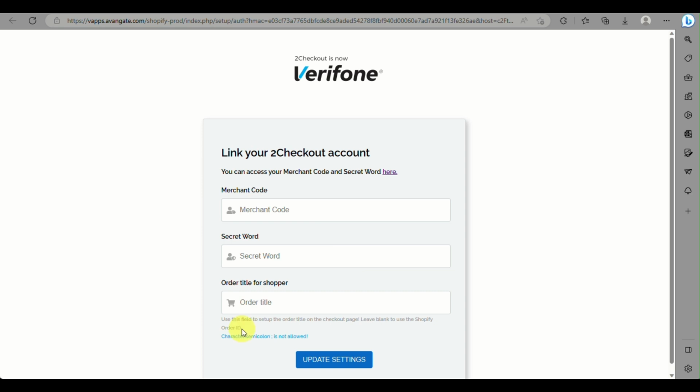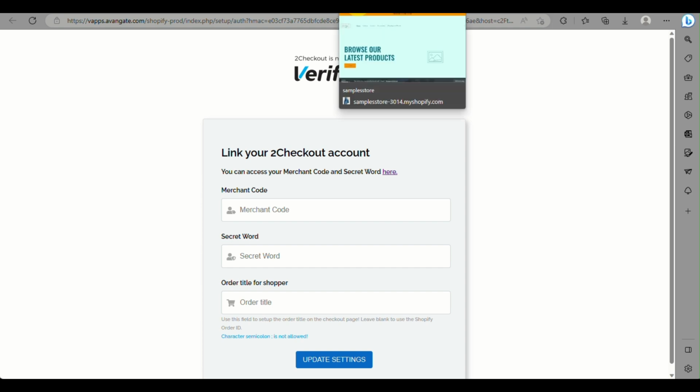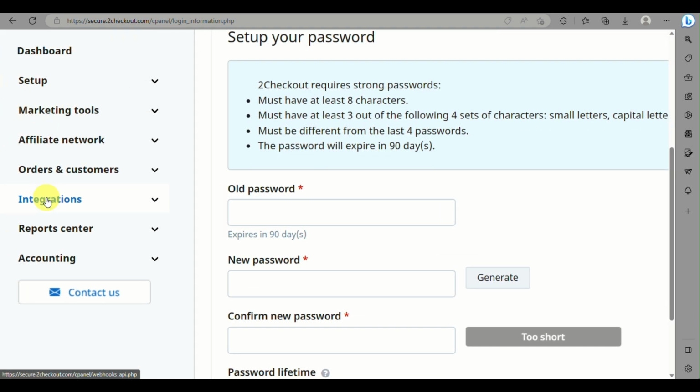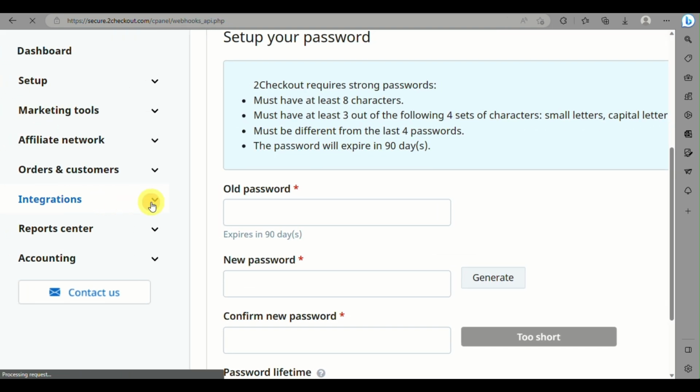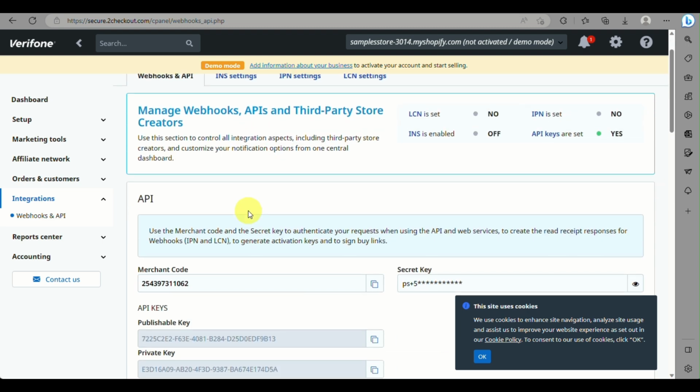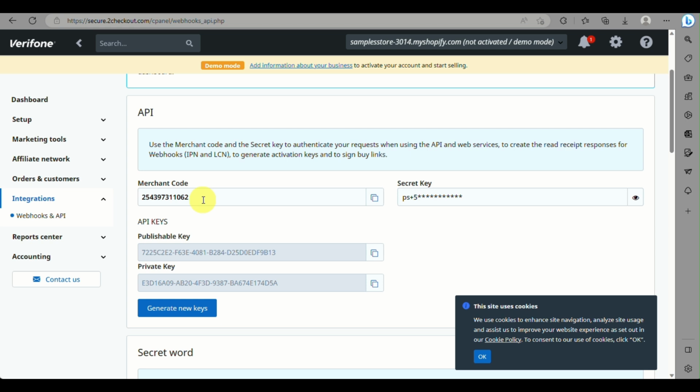You just need to fill out this information, and you can also click on the hyperlinked word there, which is here, and you will be routed to this page automatically into your Verifone account. Or you can go to the 2checkout website and then go to Integrations. There you'll be able to see your merchant code and the secret key.